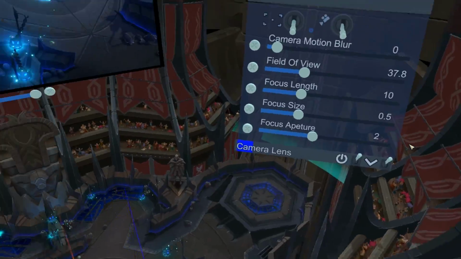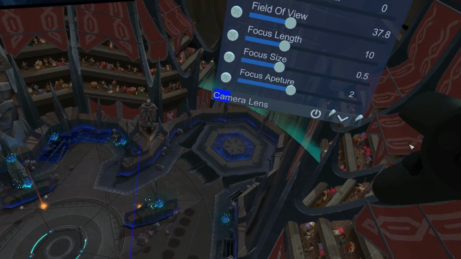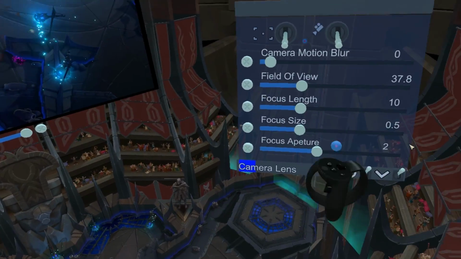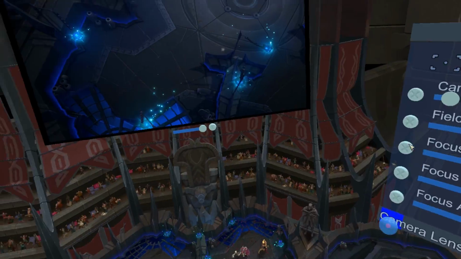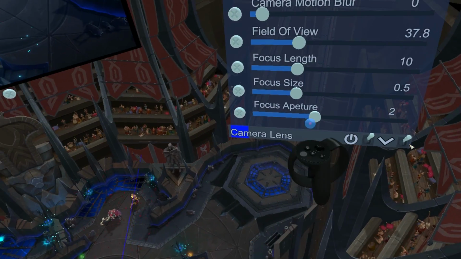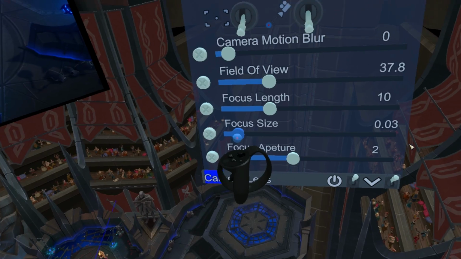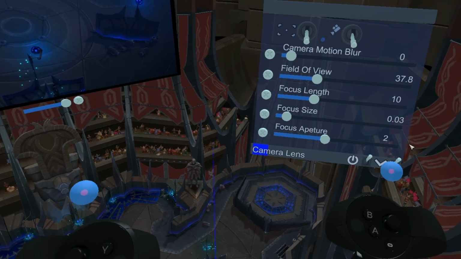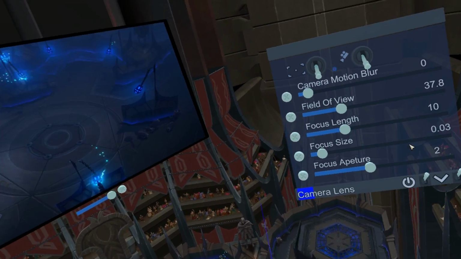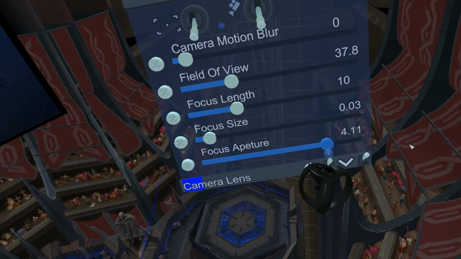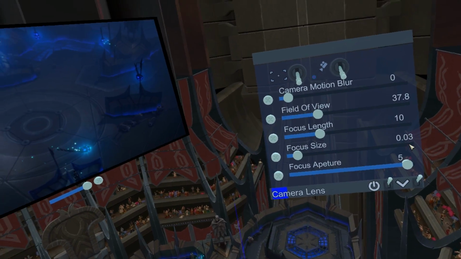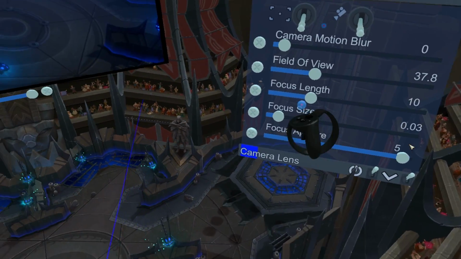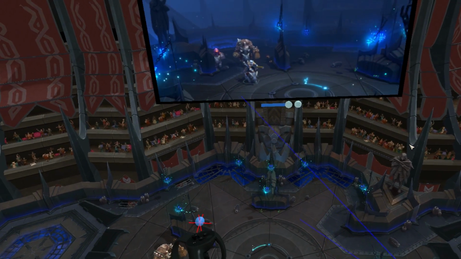Next, we have the focus length. This is a little bit trickier to show. We first need to switch up the other settings so the depth of field or focus effect is much more pronounced. First off, if we lower the focus size, which means that the amount of depth that is actually in focus is much more shallow, so there's more stuff out of focus. Then let's increase the aperture. This value represents how blurry the blurry parts of the image are going to look. So now we see the actual effect a lot more pronounced.